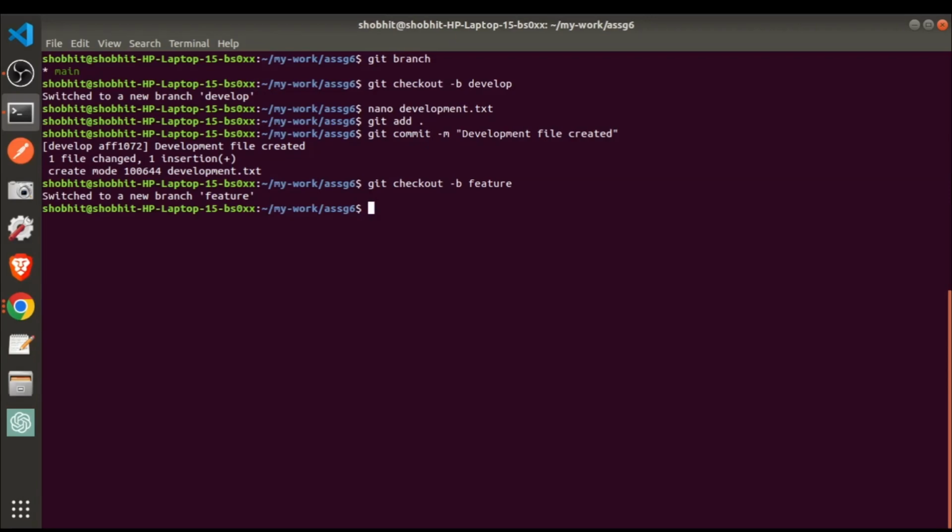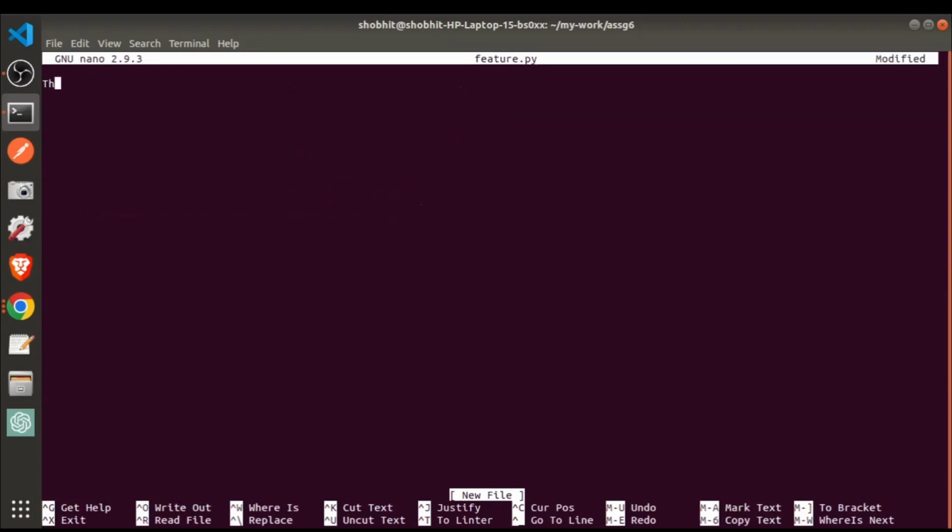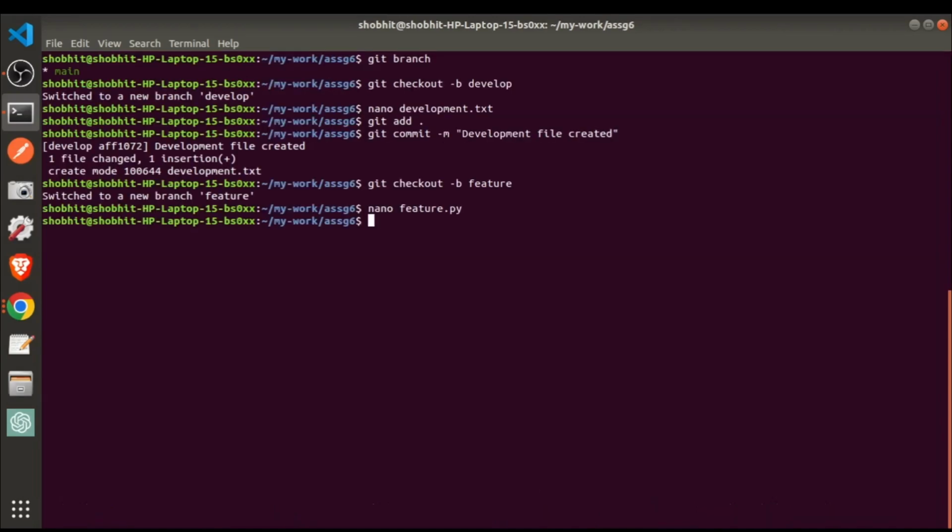And in order to add the feature I will create a file. So I will use nano, nano feature.py. Okay, I am just creating this file in order to show that I am creating a feature. So this is a new feature we are adding to the software. Okay, then saving and exiting, and I will do the commit.